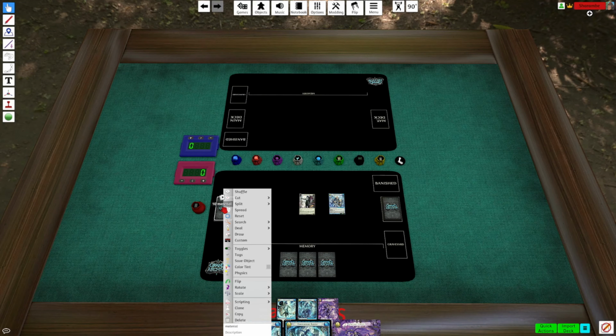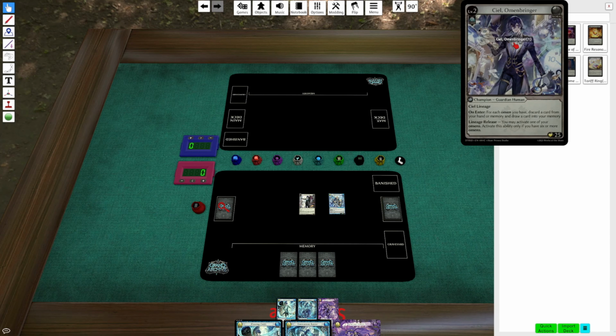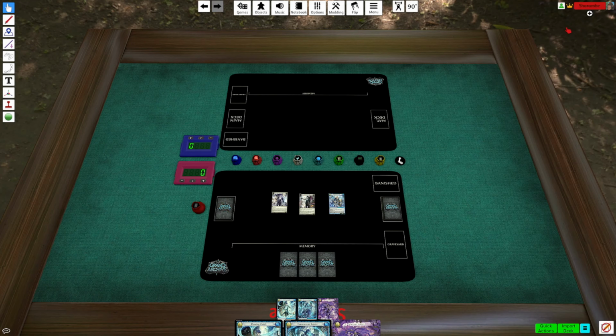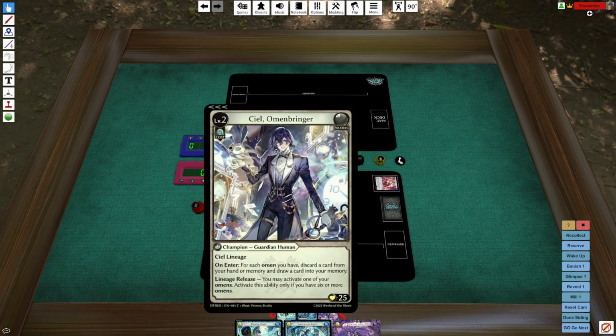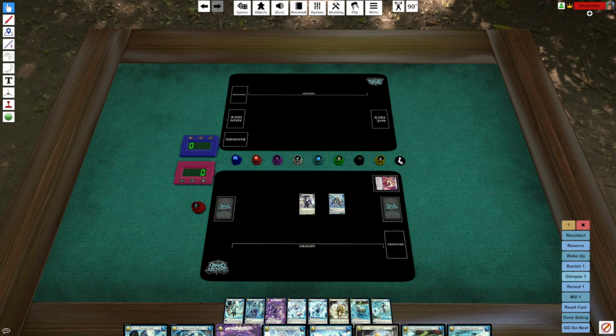To pay the cost to materialize a card from your material deck, you can use the Banish action. The Banish action will randomly select one face-down card from your memory and put it face-up in your Banish pile. The Glimpse quick action will pull the top card from your deck to the bottom right hand corner of your screen. While glimpsing a card, you can choose to put the card back on top of your deck or send it to the bottom of your deck.